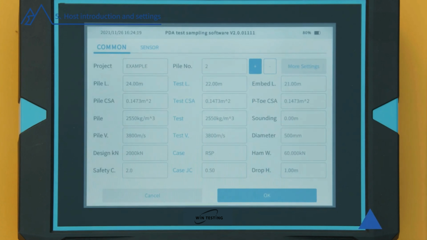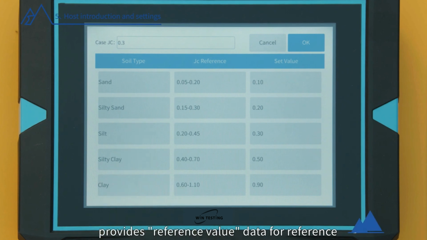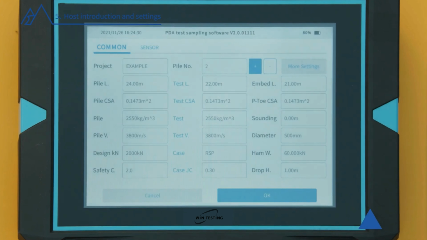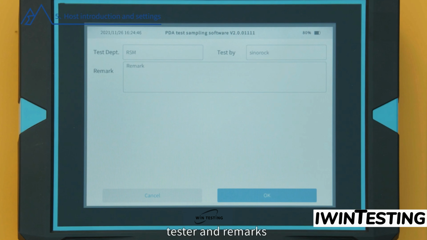Select the case method. The case JC input interface provides reference value data for reference. Click More Settings to set the testing unit, tester, and remarks.